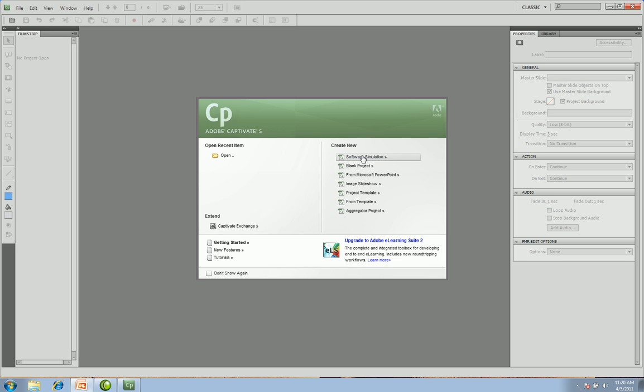Okay, I could also get to it from the file menu, new, and create like that, but I'm going to go right from here. I like this little start menu welcome screen. It's useful, it's helpful. I think it's always good to have it up.